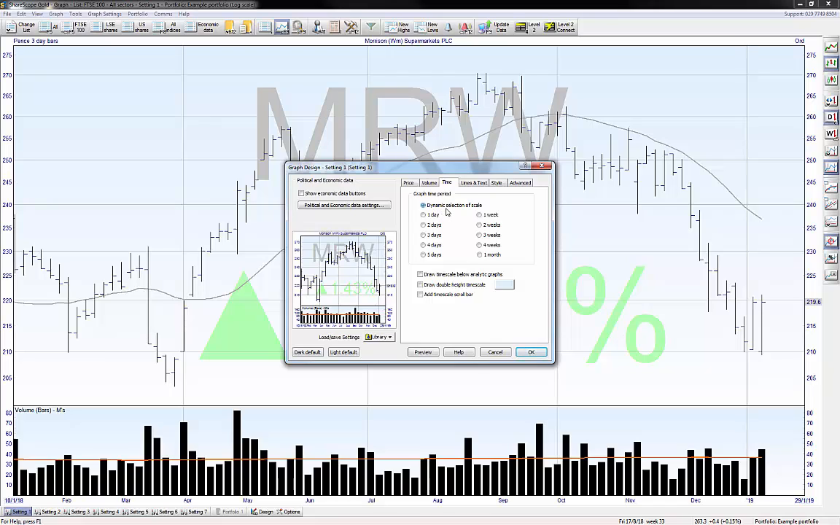This will allow ShareScope to choose the bar size based upon how much you've zoomed in or zoomed out of a chart. If you have your bars set to 1 day and you zoom out to show 25 years of data, you would not be able to see the individual bars unless you have a gigantic monitor. So if you have it set on dynamic, ShareScope might pick a monthly bar size. So each bar is 1 month of data, or whatever it deems appropriate based on your monitor size.